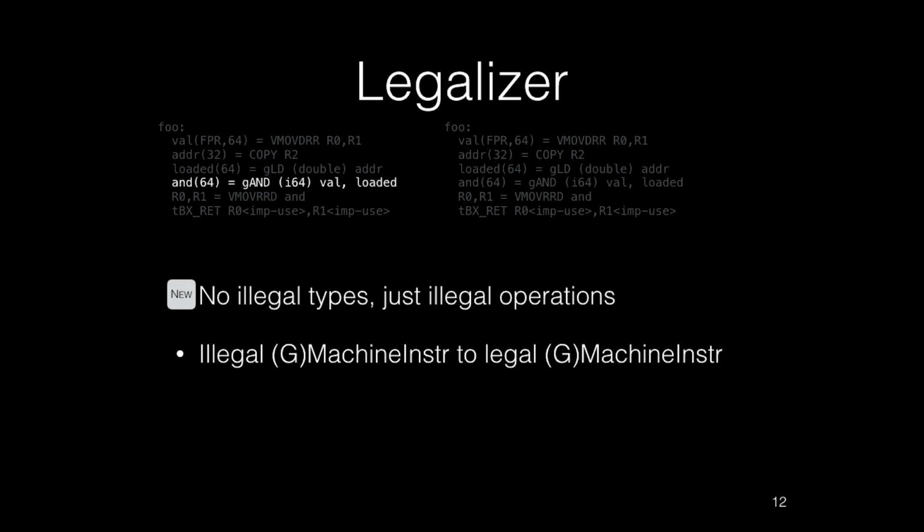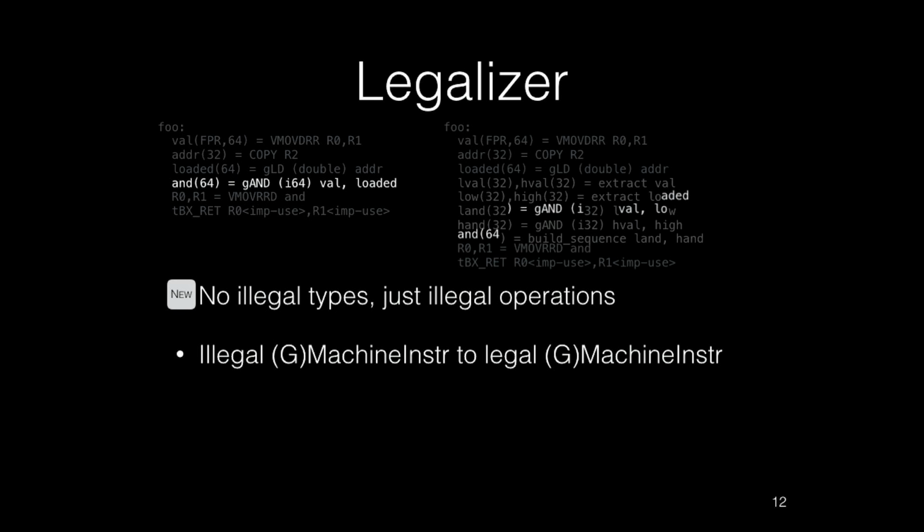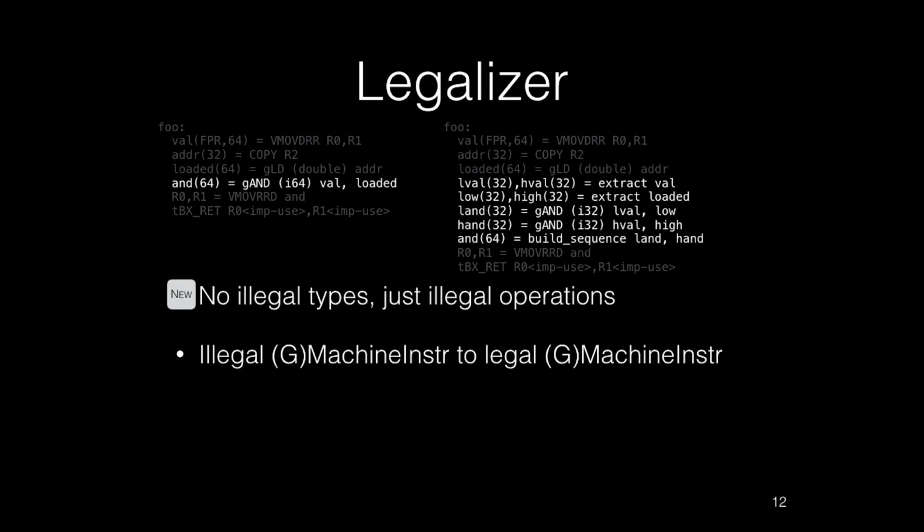You start with this AND. So on ARM, 64-bit AND are not supported. So you have to expand this AND into two 32-bit AND. So this is something we already do in the existing legalization framework. What's new here is that if you look at the highlighted region, the input value and the output values are the same.